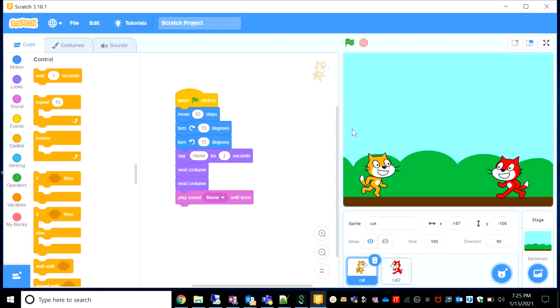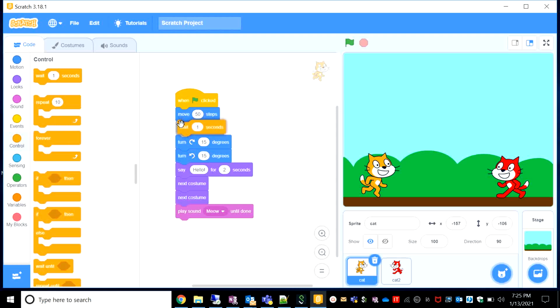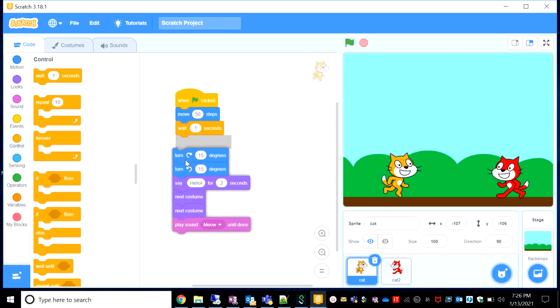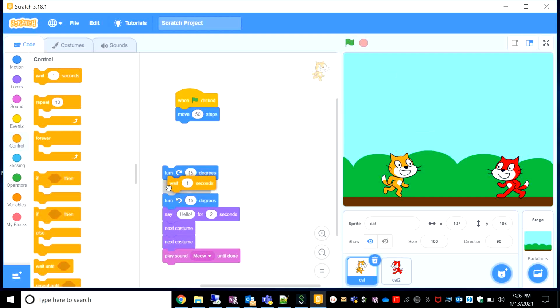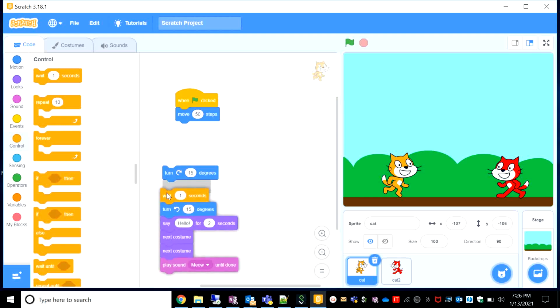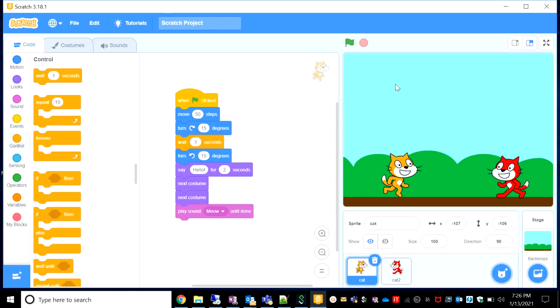So don't worry. The first one is the wait 1 second block. This was the cure for our problem. So do I keep it about right here? Do I keep it above the turn 15 degrees? Let's see what happens if I do. No, that was not it. So let's put it in between them. Let's see what happens if we put it in between them.